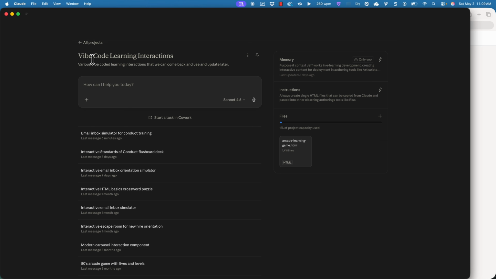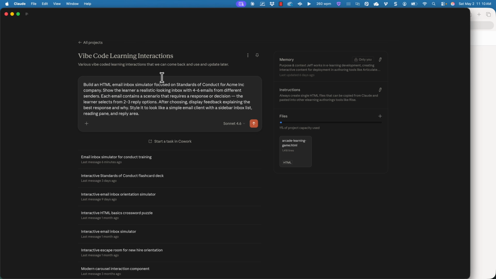Now, I'm using my Vibe Code Learning Interactions project. The reason why I'm using this project is because I already have some settings and instructions that I want it to take into account, and I built this using projects. If you want to check out my Vibe Code projects video, you can check that out to talk about some of the benefits of projects. But I'm just going to paste that in there.